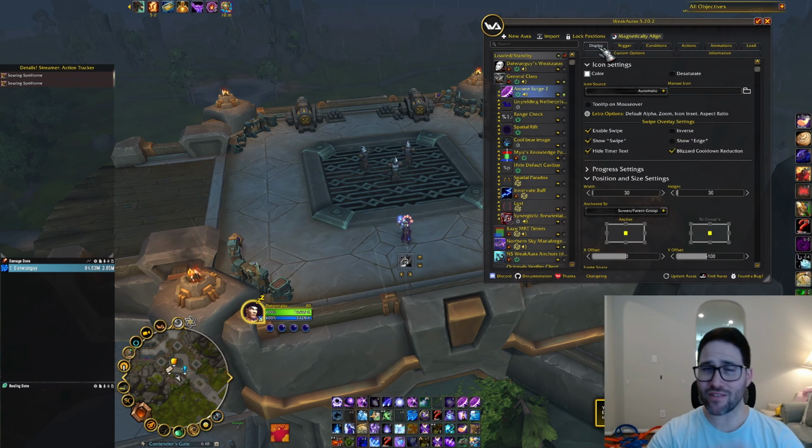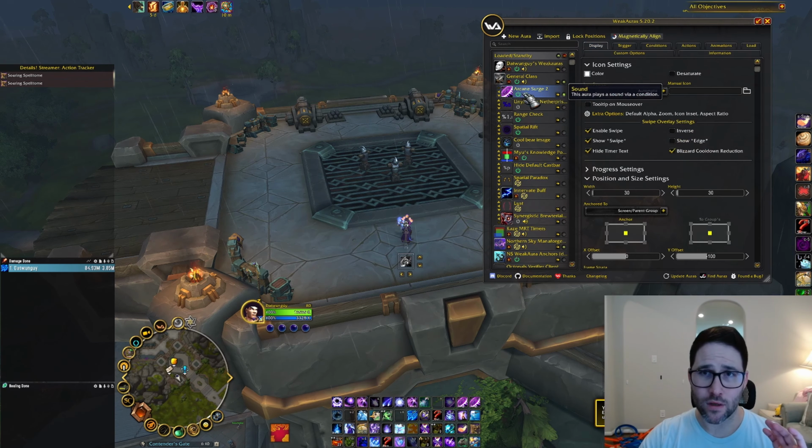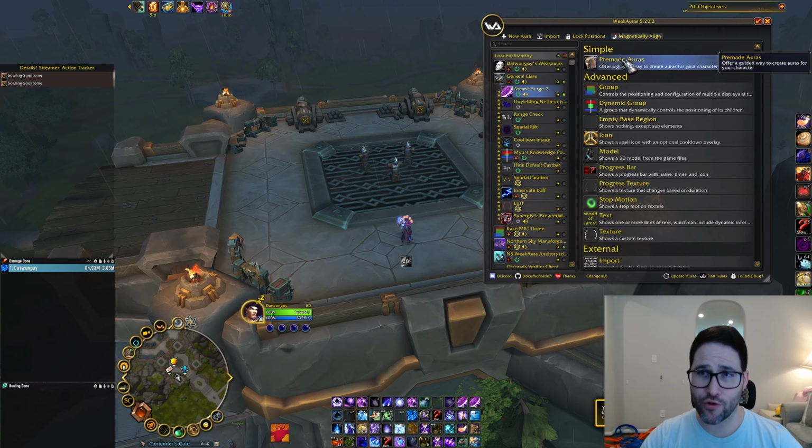So that's the basics. That's all you really need to know. Again, new aura pre-mades means it's going to know the buffs, cooldowns, and resources related to yours.